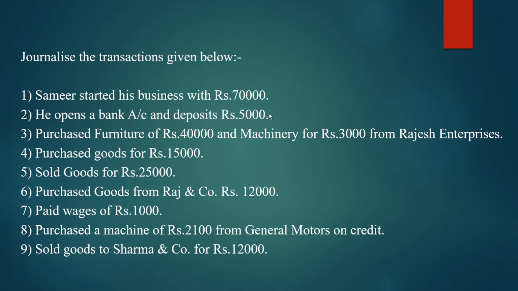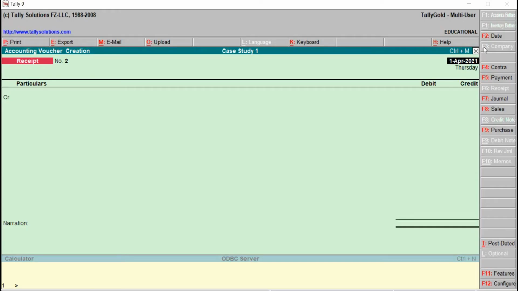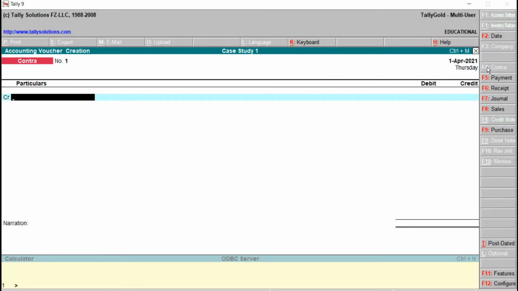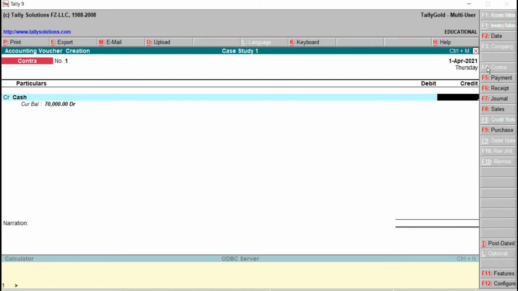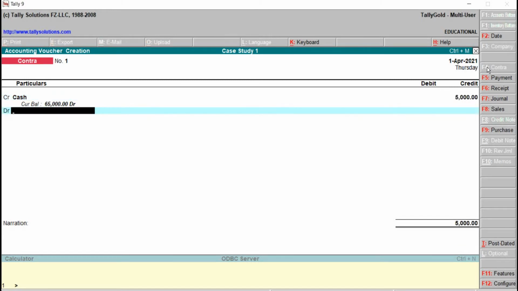Now let's see this particular recording in Tally. Now select contra voucher and the shortcut key is function key F4. Just click on this one. Credit will be cash. Amount is 5,000. Debit, we have to go for creating the bank account. To create this one, just press Alt C.